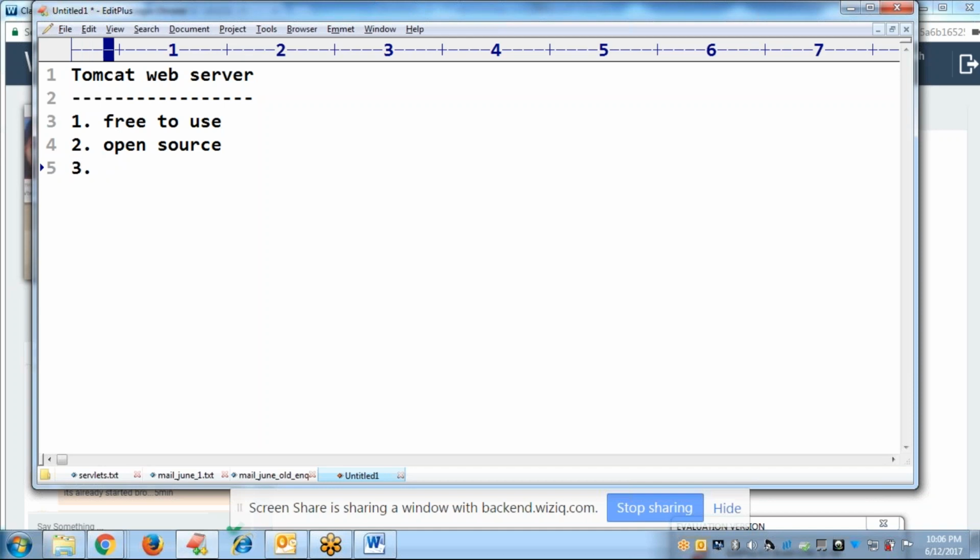It is completely developed in Java. Please observe, the Tomcat server is completely developed in Java.